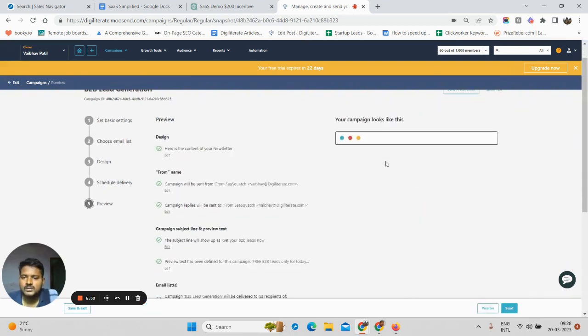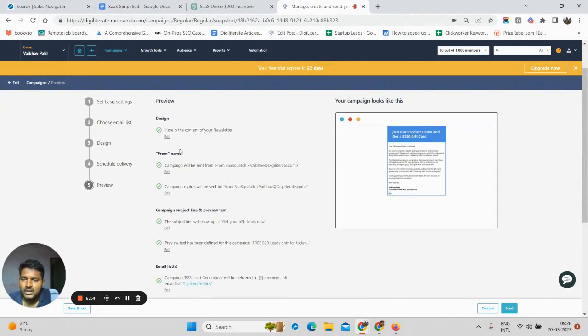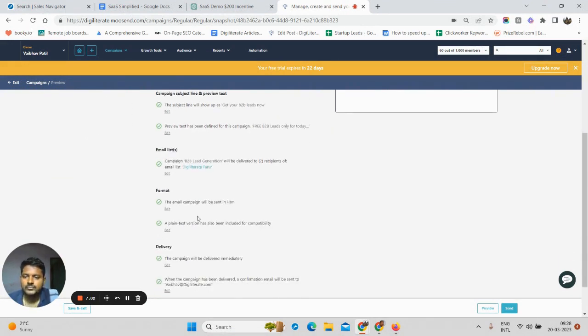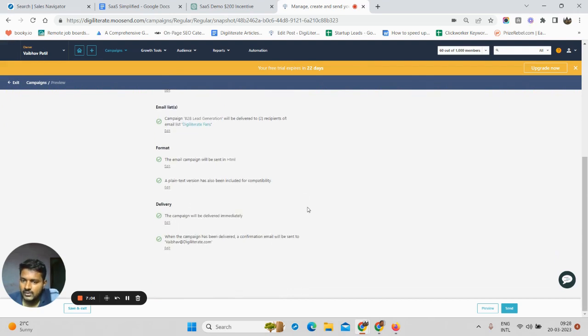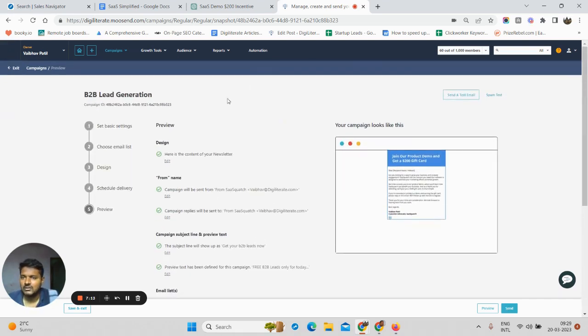So in the last step, you will see a preview of your campaign on the right hand side. You will see all the sections that you have selected. You have selected to use your content of newsletter. The campaign will be sent from this email ID. The subject line is this. The campaign will go live now. The email is in an HTML template. That's it. You have to click on send, and your campaign will go, right. So that's covered how to send a regular campaign.